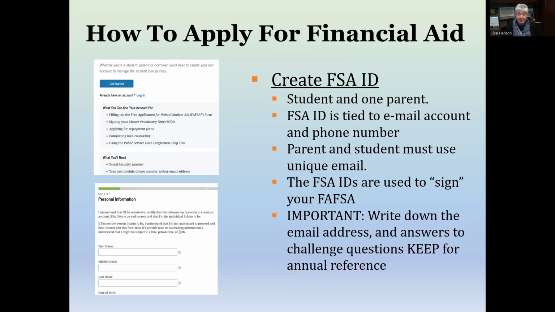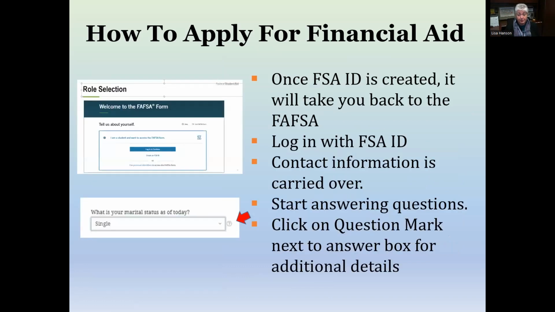So do write down the email address that you use to sign up, your username, and then there'll be challenge questions that you provide to enable you to reset or go back into your FSA ID. I would write down the answers to the challenge questions as well and keep that for annual reference. Oftentimes, I recommend you keep it with your tax information.